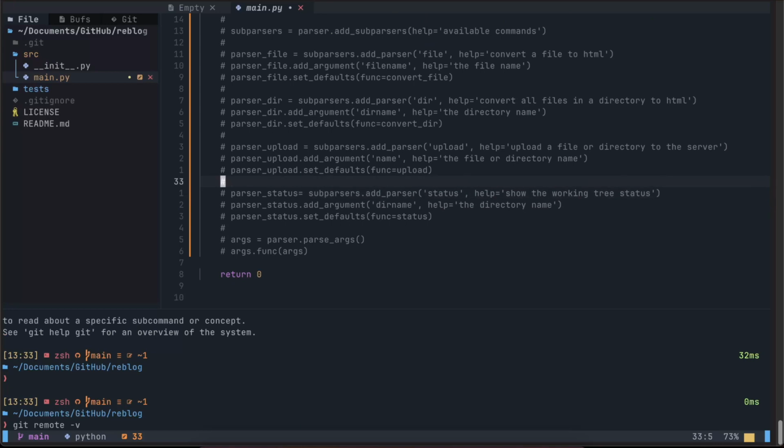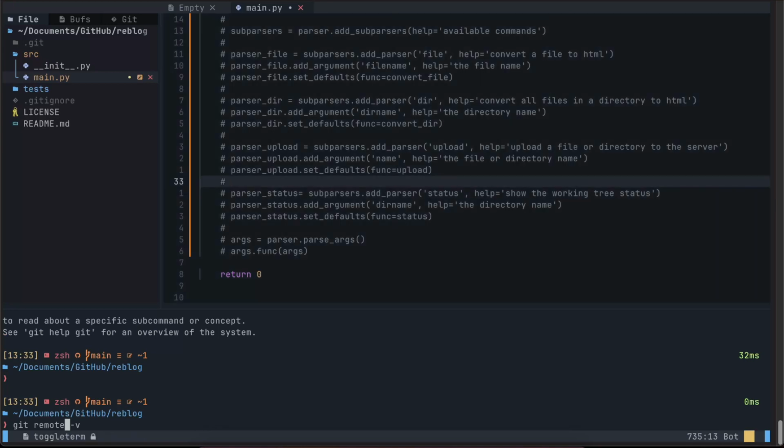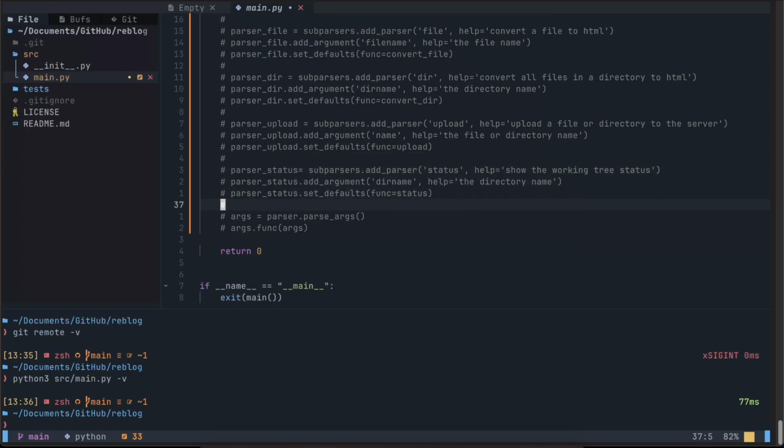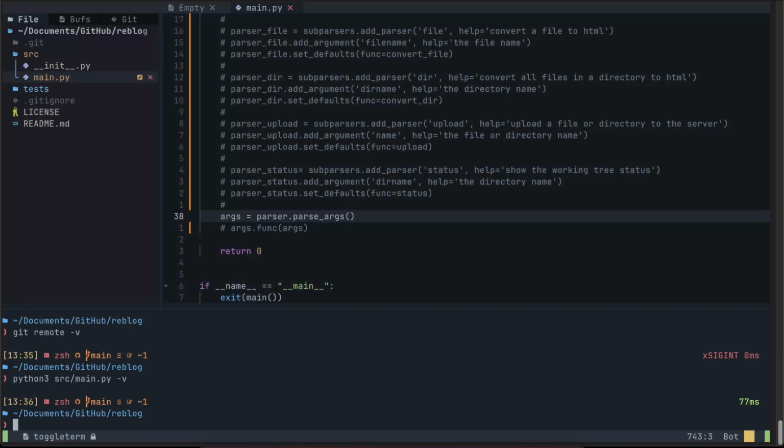And if we run it like that, it should work. So let me run it, something like python source main --version, and it didn't run, and that's because, of course, we didn't parse it, I think. Let's go ahead and try it again, and the version is there.